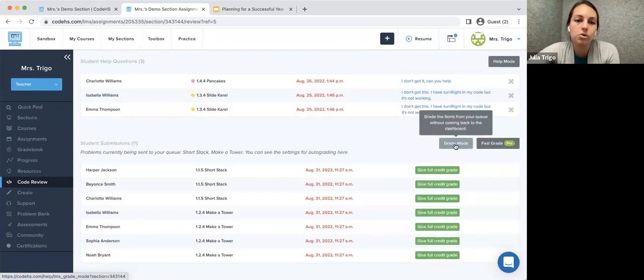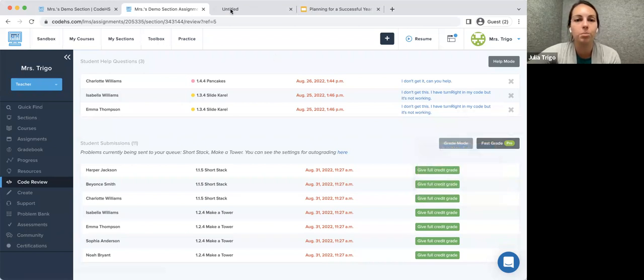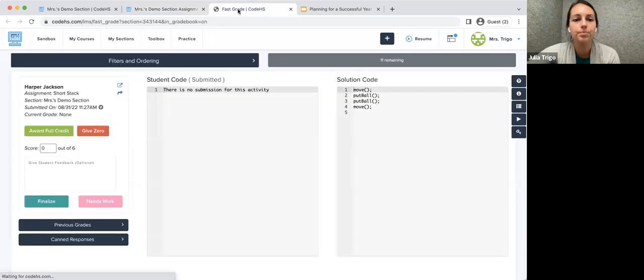So any teacher can use grade mode to go through the exercises that students have completed, but fast grade is going to be a really big time saver, which is why it's called fast. So if we open fast grade, and I'm going to open it in a new tab so I can come back here, you'll see that we have the student with the exact exercise they're working on, when they submitted it, and all of my options here.